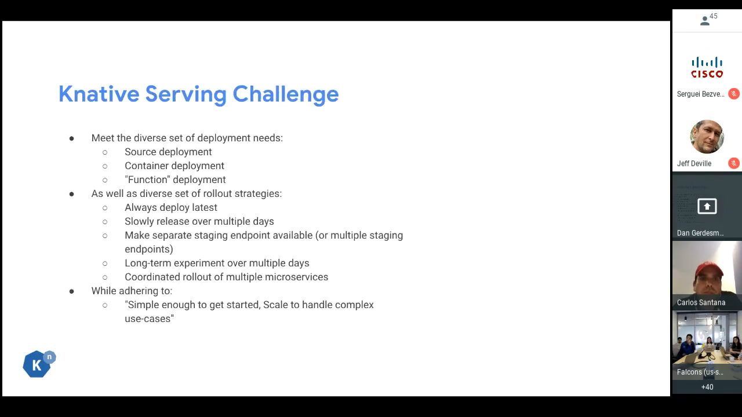So the Knative serving challenge, this is what I was talking about with it being simple enough to get started, but scaling to handle complex use cases. We're looking to provide source deployment, container deployment, and function deployment, where functions are wrapped up in a container, as well as being able to offer a diverse set of rollout strategies to meet whatever business needs you have.